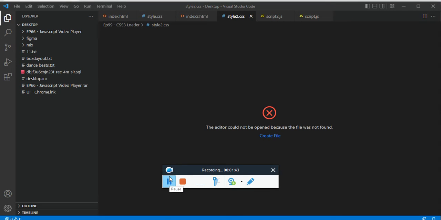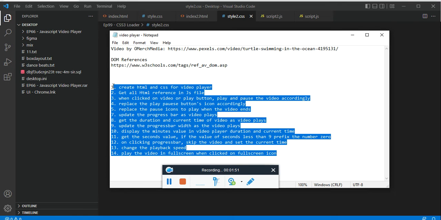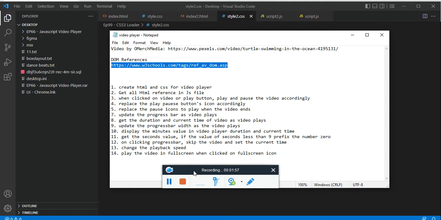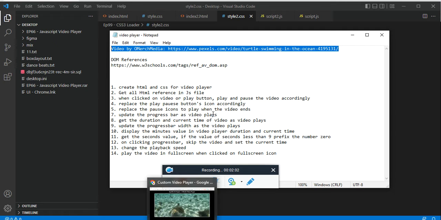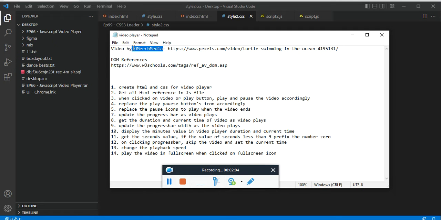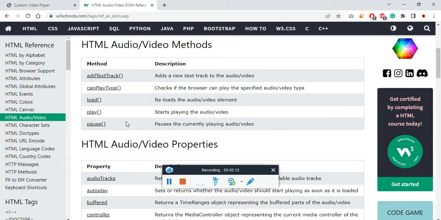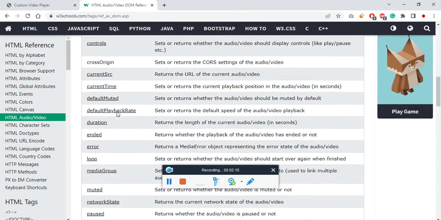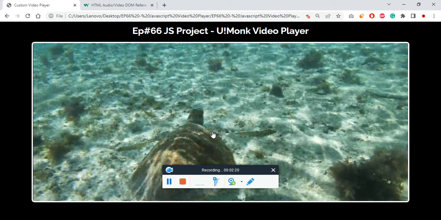So the very first thing we need is to open a code editor. I have Visual Studio Code, and these are the steps we would be following in order to complete the process. This is the DOM reference, and this video is by Media from Pixels, and this is the DOM reference we would be using every now and then. You see there are many methods and properties which are required in order to complete this process.